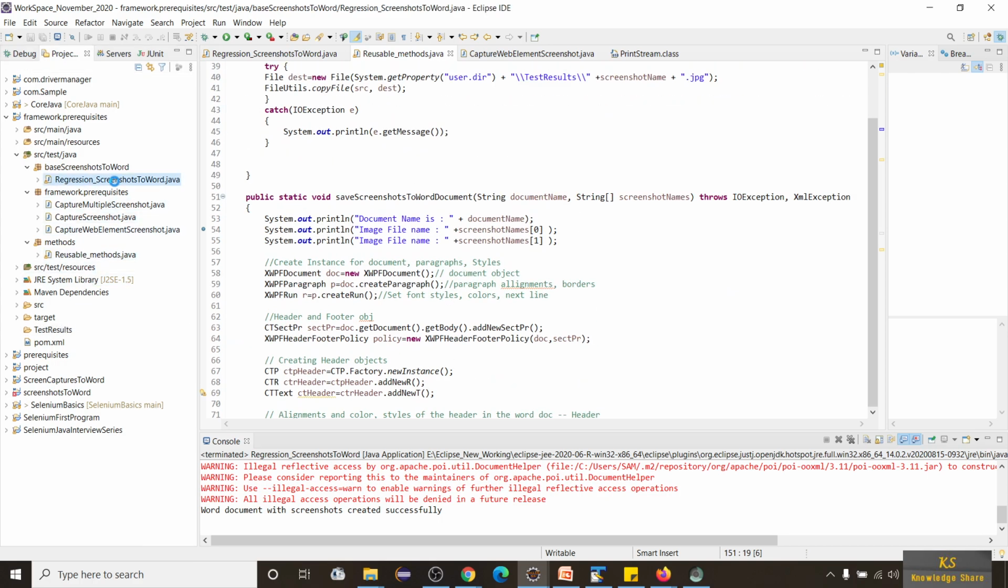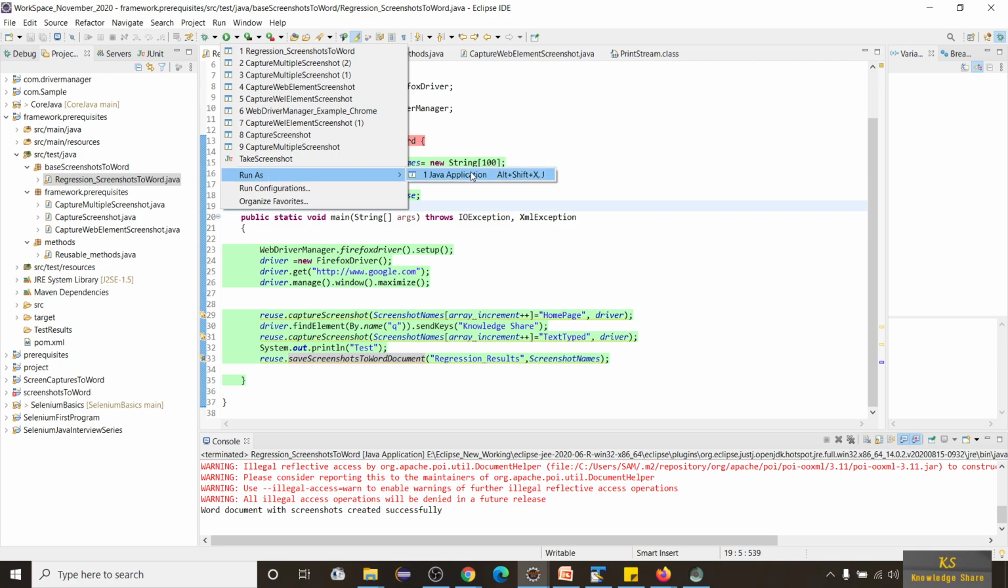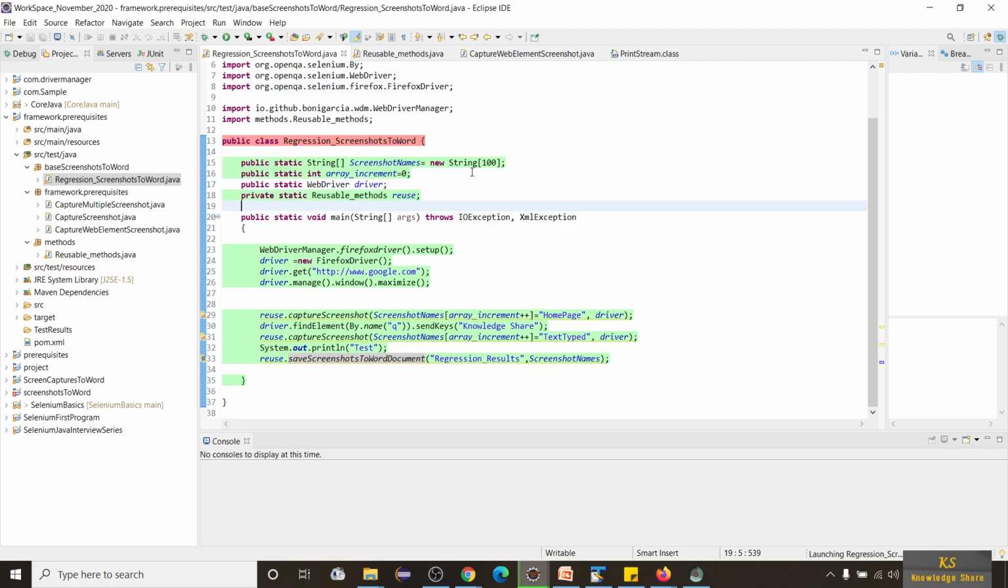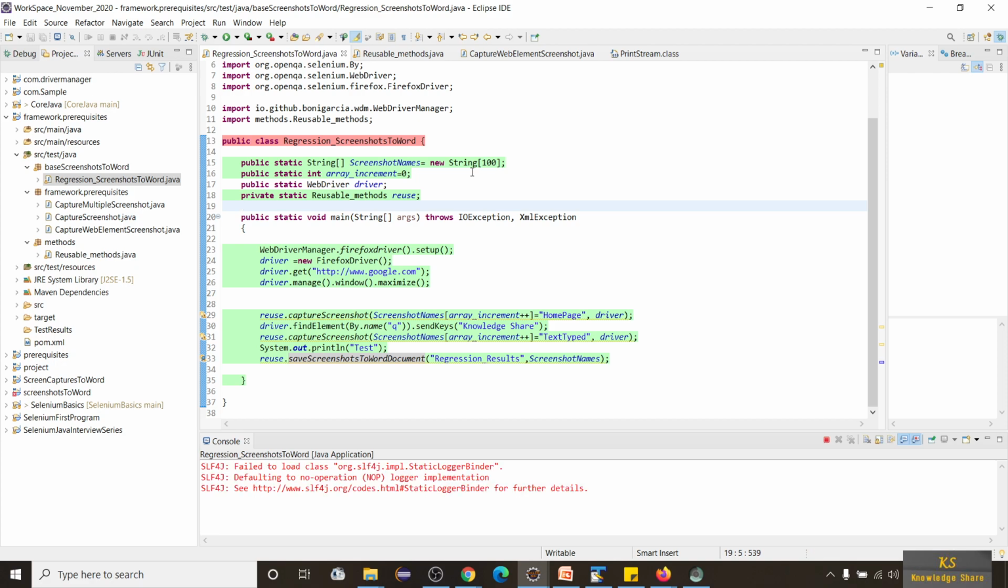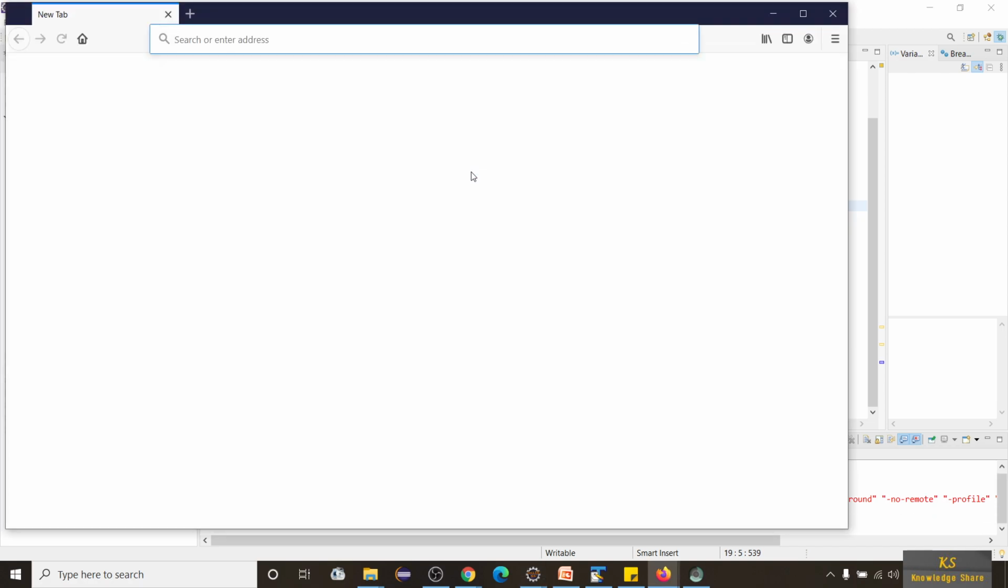So now let me run this program. Don't bother about these red marks. I have put this coverage, that's the reason it came here. So I'm running it as a Java application, and I have written one more statement at the end to know whether the Word document is created successfully or not. I just wrote a statement like "Word document created successfully with screenshots".